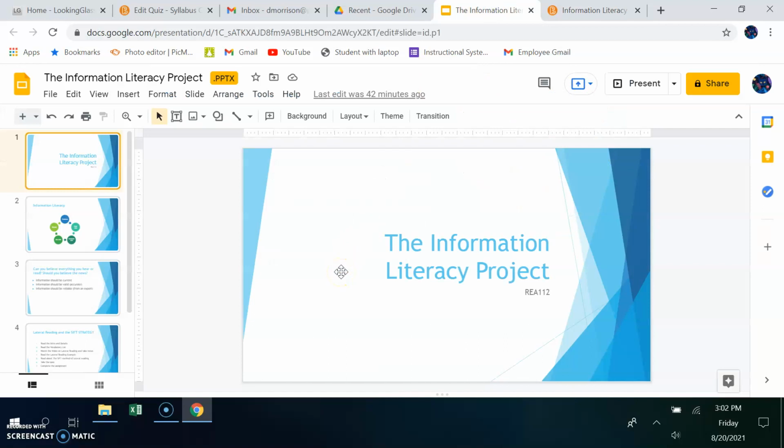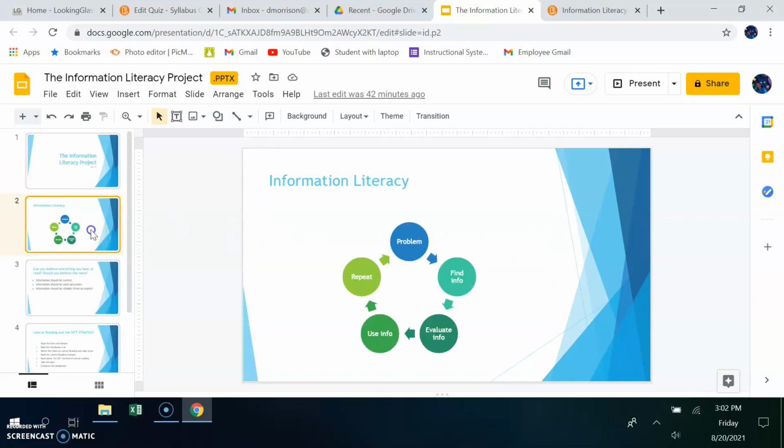Let's see if I can find a simpler definition for information literacy. Here's one. When a person has a problem and needs information to solve it, an information literate person knows how to find information related to the problem, how to determine if that information is any good, and how to use it to solve that problem. Okay, let me give you an example.